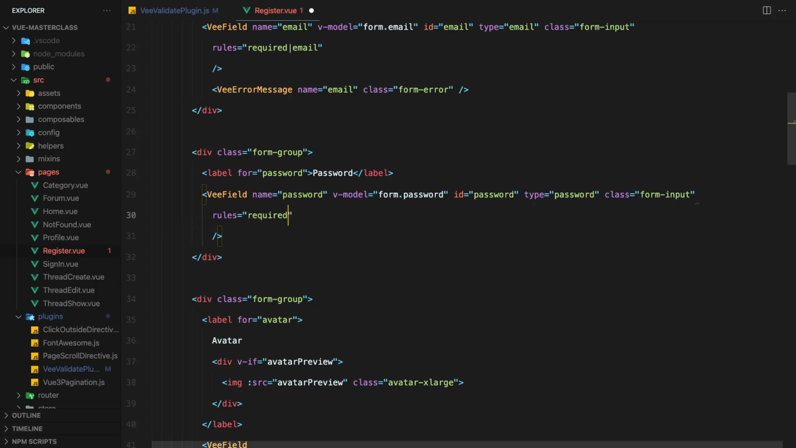Then, I'll use the pipe to also use the min rule. But, how do we inform the min rule what the minimum length should be? Once again, we have two options. If we're using the string format for our rules, like we're doing here, we can separate the argument from the rule with a colon. On the other hand, if we were using the object syntax for the rule, we could provide the argument as the value of the object's property. But I prefer the string syntax, so we'll just revert that.